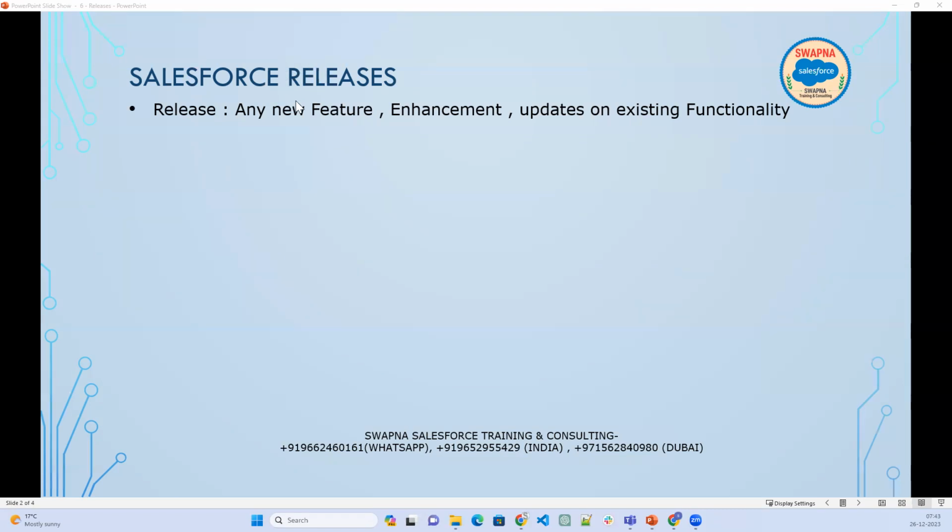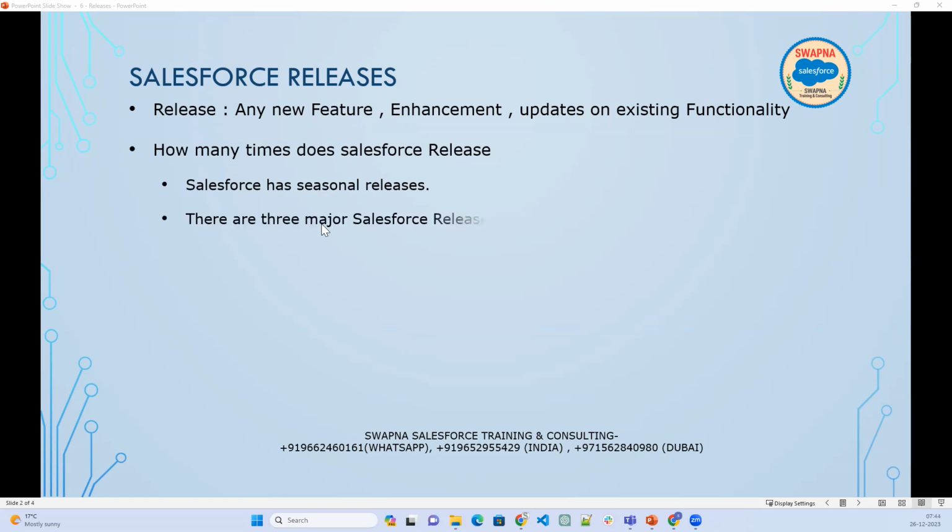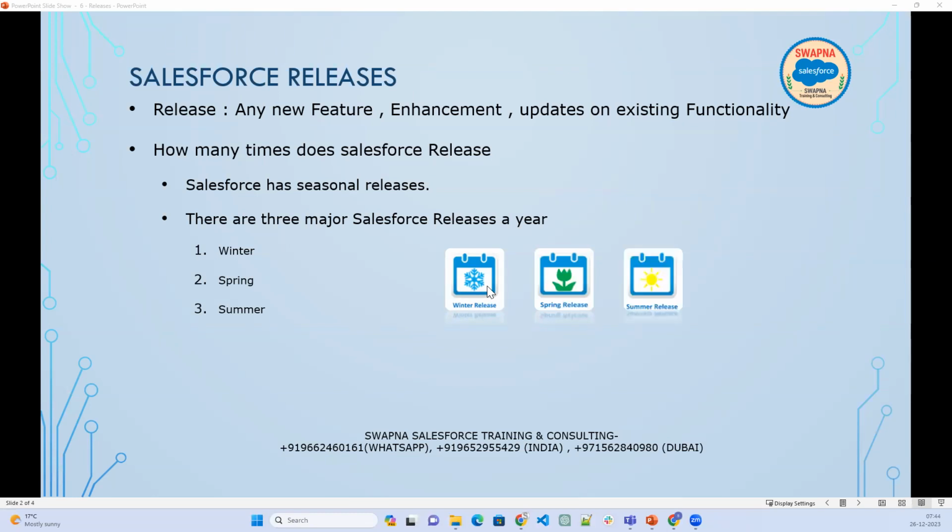Now, in a year, how many releases does Salesforce have? Salesforce has seasonal releases. That means there are three major releases: the winter release, the next one is the spring release, and the third one is the summer release. Every year we will have winter, spring, and summer.